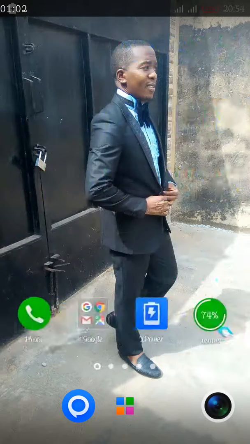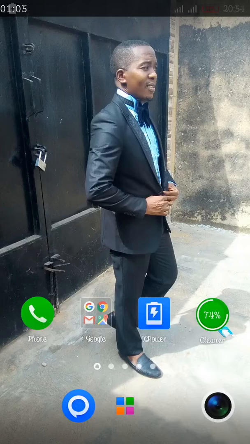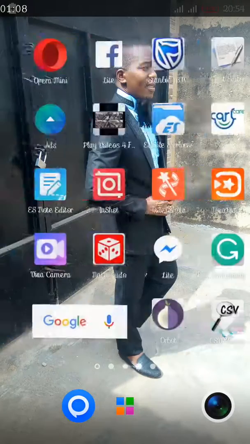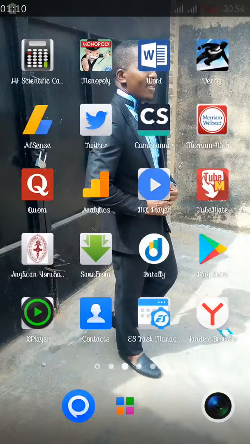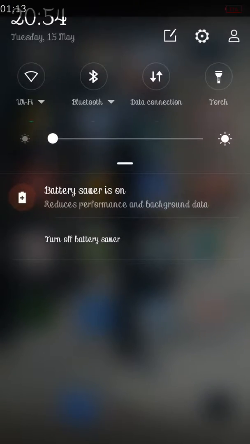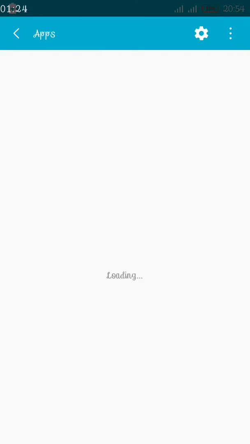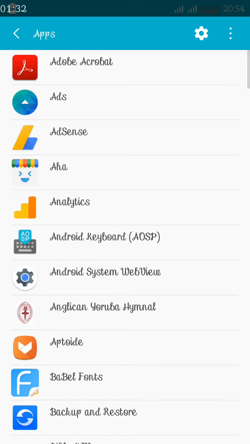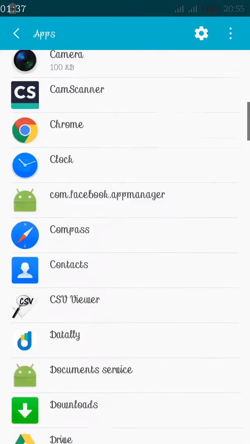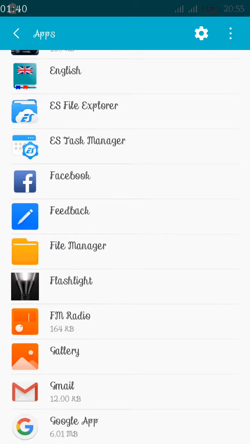Go to your phone settings, which can either be accessible in your phone app menu, or you swipe down the notification bar and click on settings. So go to application or app depending on your device. So access app. Now these are the apps. My apps are loading. So the next thing you do here is make sure you search for the Facebook Messenger app.